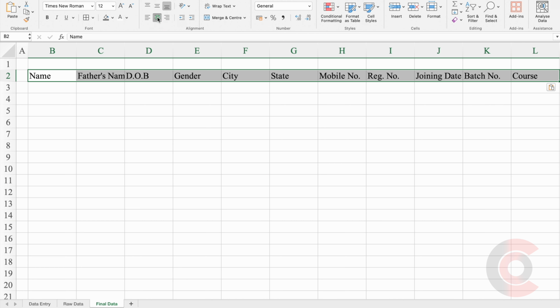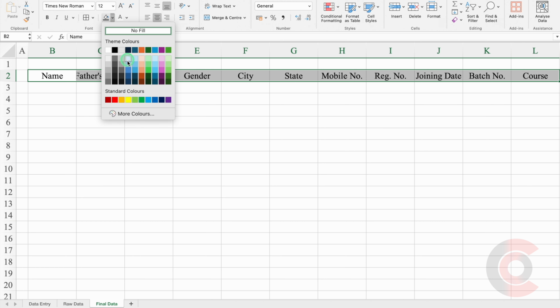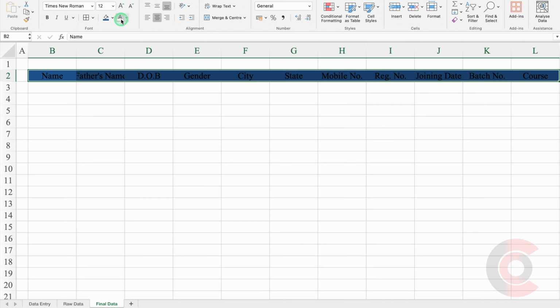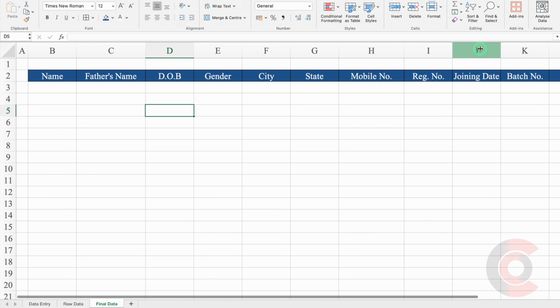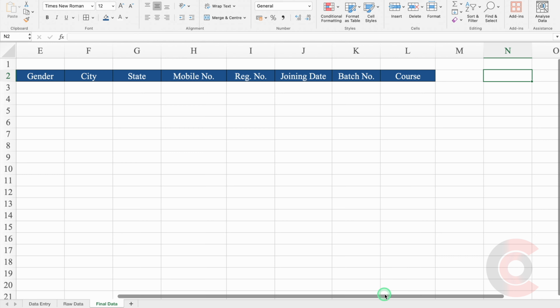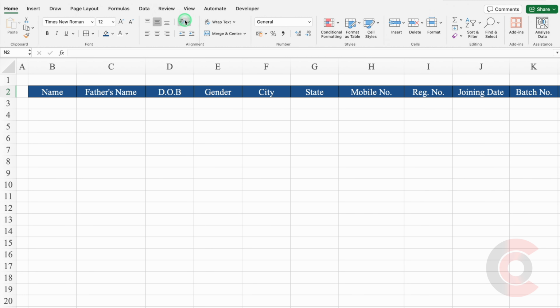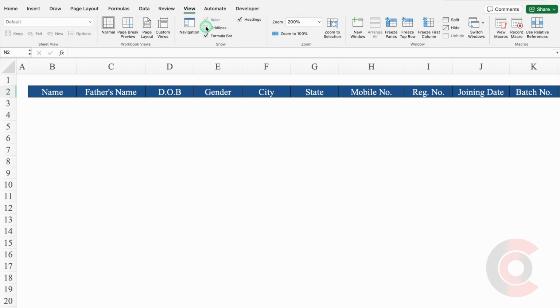We'll take everything to the center. We'll change the cell color and the font color. We'll create borders. We'll select the whole sheet and align everything to the middle. We'll adjust the column size. Perfect. We'll come to the left. We'll go to the View tab and remove the grid lines.